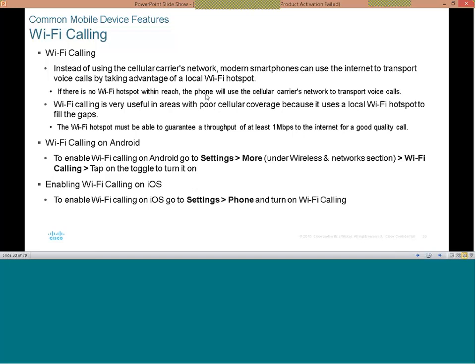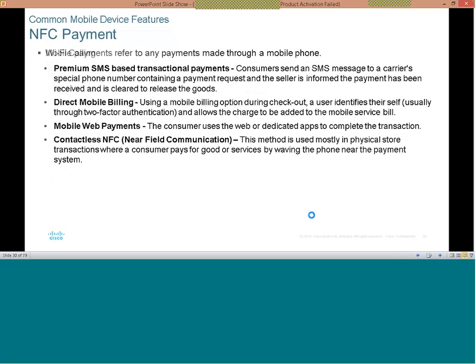So, Wi-Fi calling on Android. To enable Wi-Fi calling on Android, you go to Settings, then More, and under Wireless and Networks, you tap on the toggle to turn it on. And to enable Wi-Fi calling on iOS, you go to Settings, Phone, and turn on Wi-Fi calling. So with that, you're actually using Wi-Fi to make your calls.